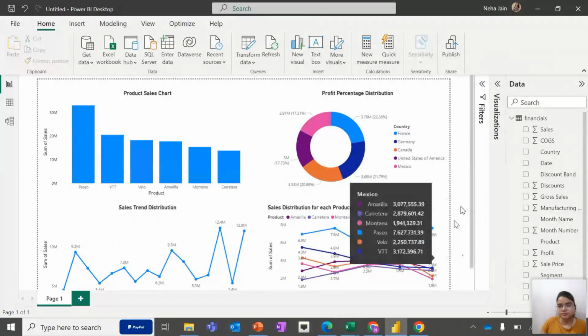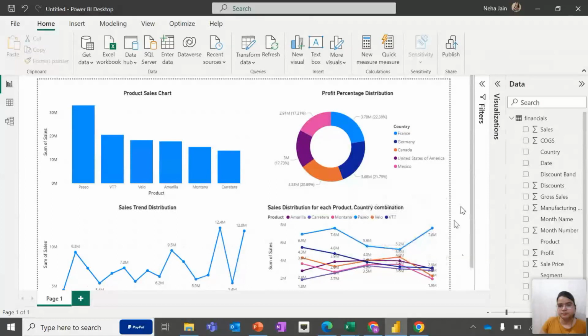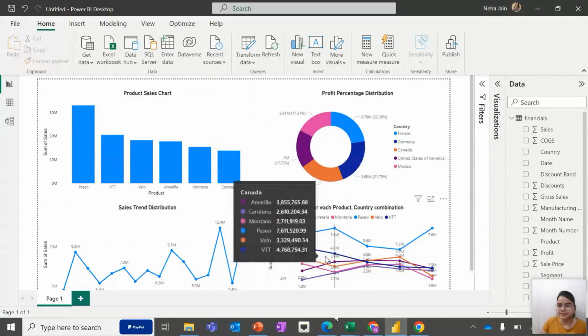Product wise, pie, bar, line, donut chart. Yes, these are correct. So we have experimented with the line chart, the bar chart, clustered column chart, donut chart, and different types of line charts, and how we can introduce the legends.